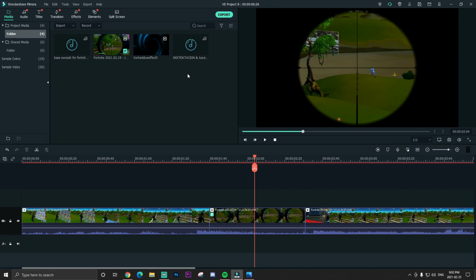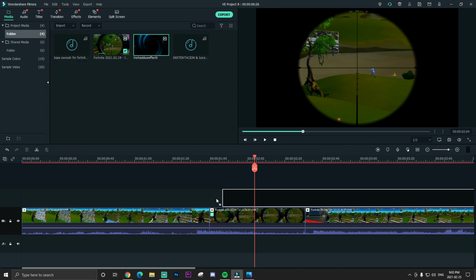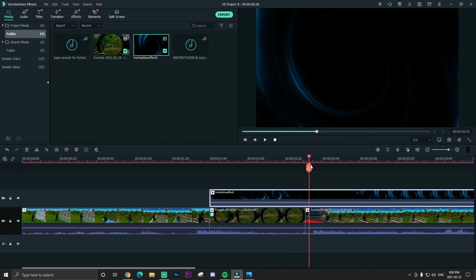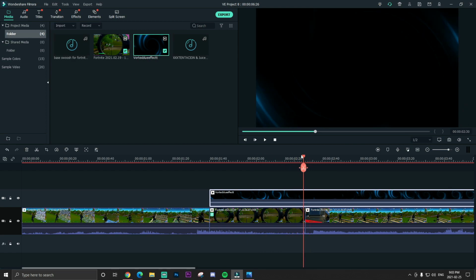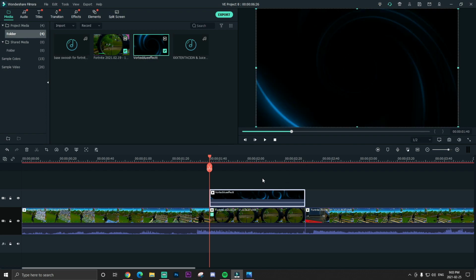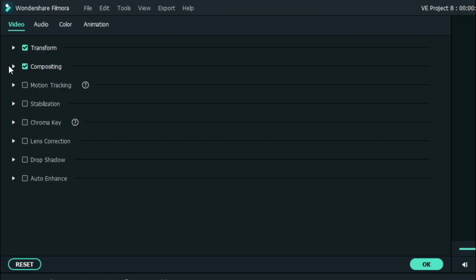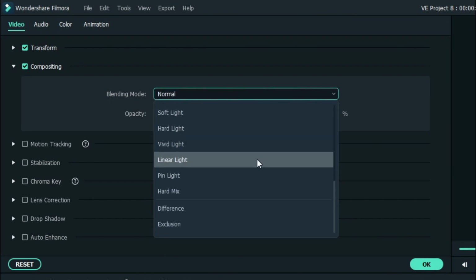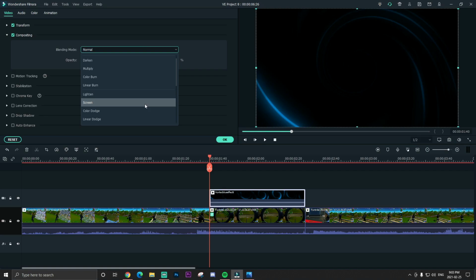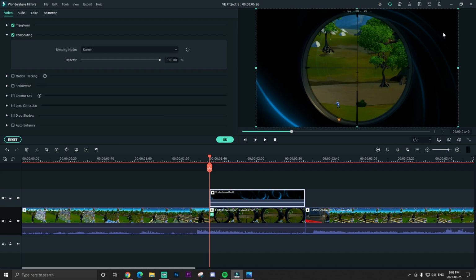Alright, next up, which is going to be linked in the description down below, this Vortex blue effect. All you guys got to do is just download it, bring it to Filmora and put it right over top of the scope part. Make sure you cut it right when it ends. Next up, you want to double click on it and go to compositing, and change the blending mode to screen. Make sure it's on screen so it cuts out the whole scope.